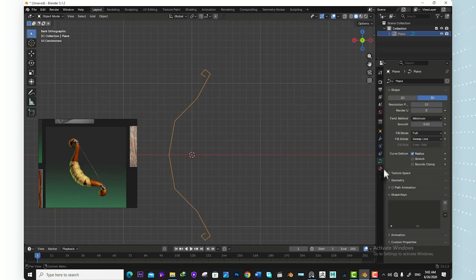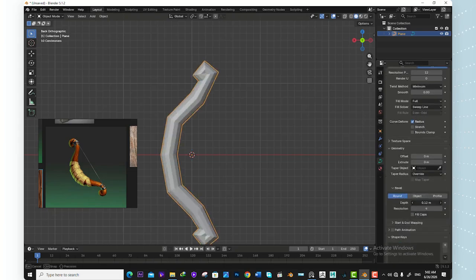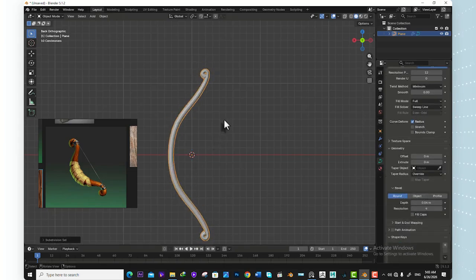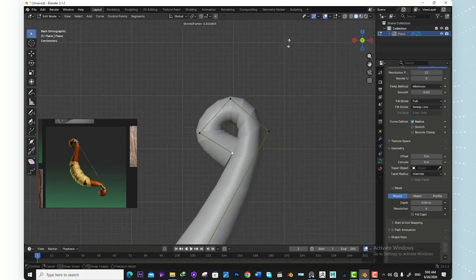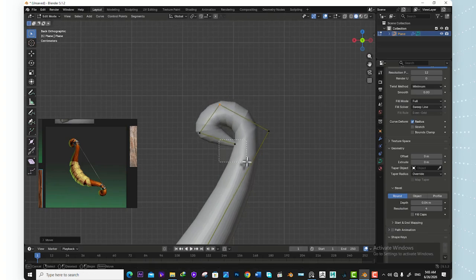With curves, we can go to curve properties and then go to geometry, and from bevel we get this. Yeah, a little volume for our bow, our curve. It's the very best usage of curves. We usually do it this way. By selecting the vertices of the curve and pressing Alt S, I can scale it. And with G I can move it.